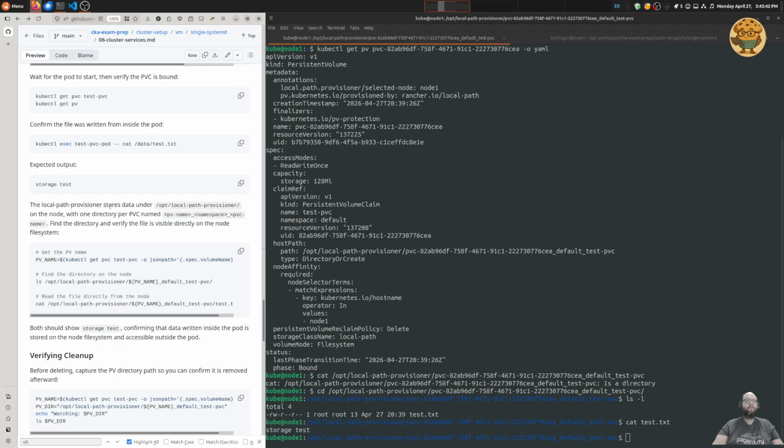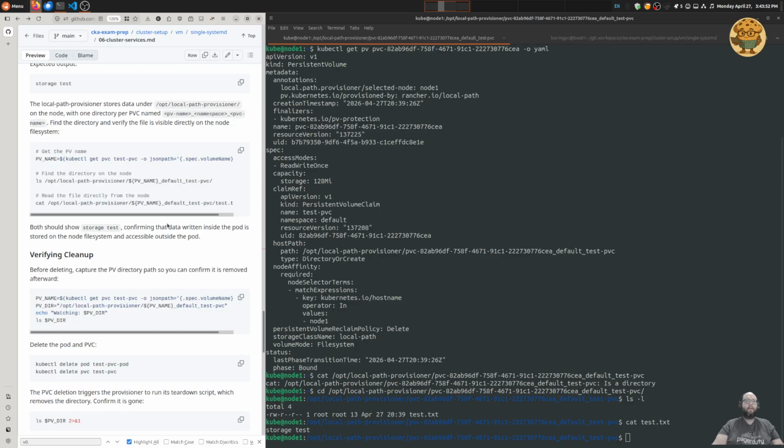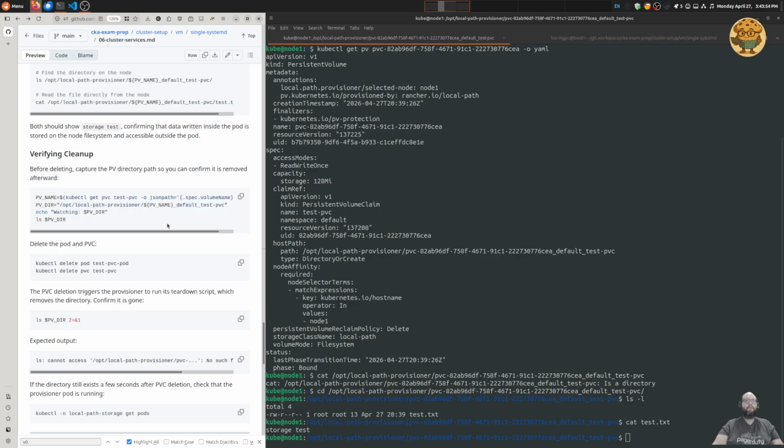So we were able to look at the contents of the file, both from within the pod and externally from the pod, from the host side. And now what I would like to do is some kind of cleanup. So before deleting, capture the PV directory path so you can confirm it is removed afterwards.